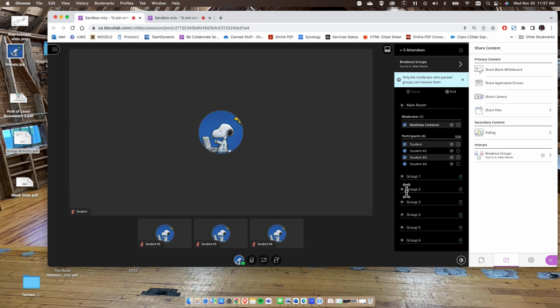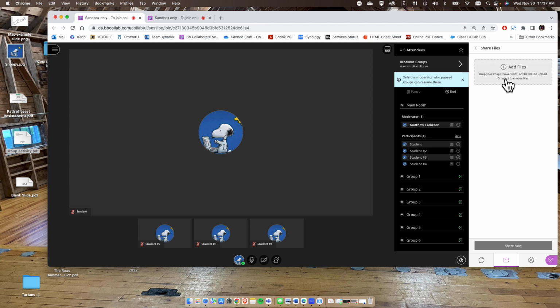We want them to be looking at a slide. They can go into these activities and do a blank whiteboard themselves. However, what I would like to do is go into share files. I made a Word document and then I saved it as a PDF sideways, so it's landscape mode. And it's just a group activity. It's just generic. It doesn't say anything.